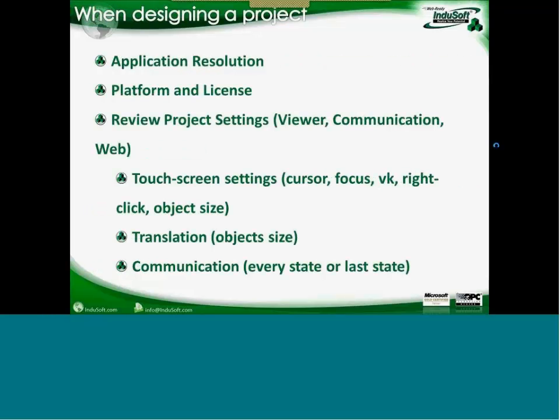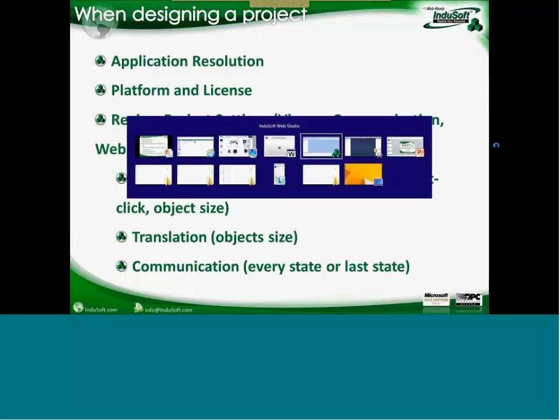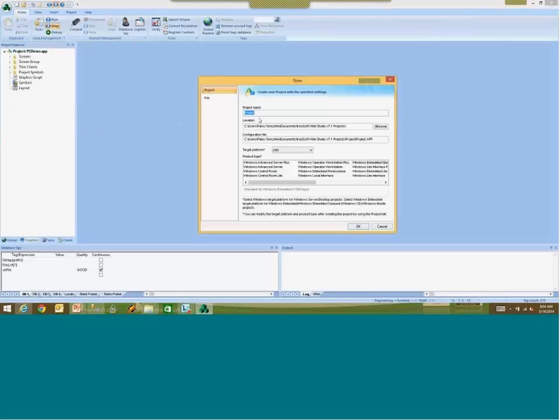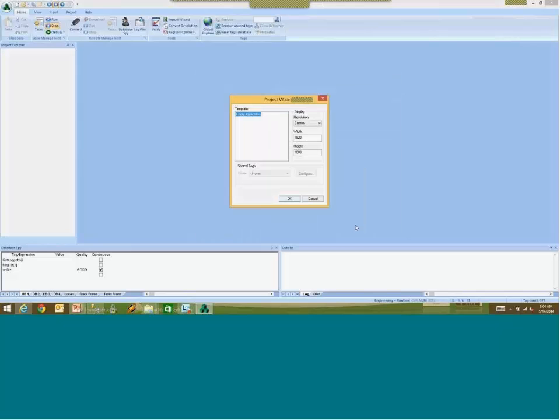So first, when designing a project, as most of you know from the development environment of InduSoft Web Studio, when you create a new project, you define a name for the project, like webinar morning, for example. You define a folder. All the projects, all the files, configuration files for this project will be in this folder. And then you define the resolution for the application.